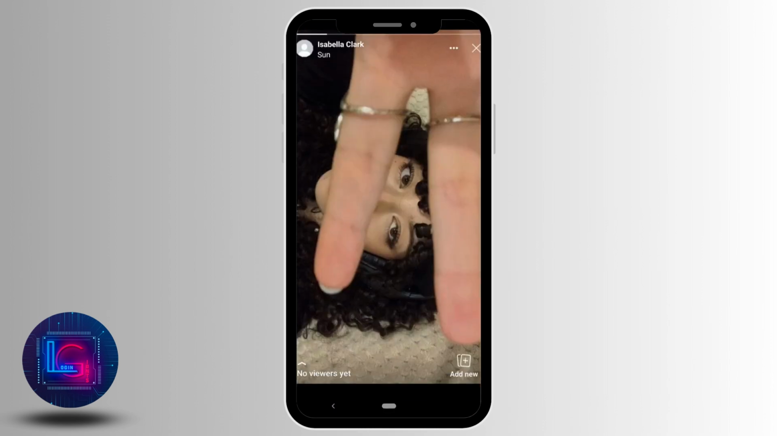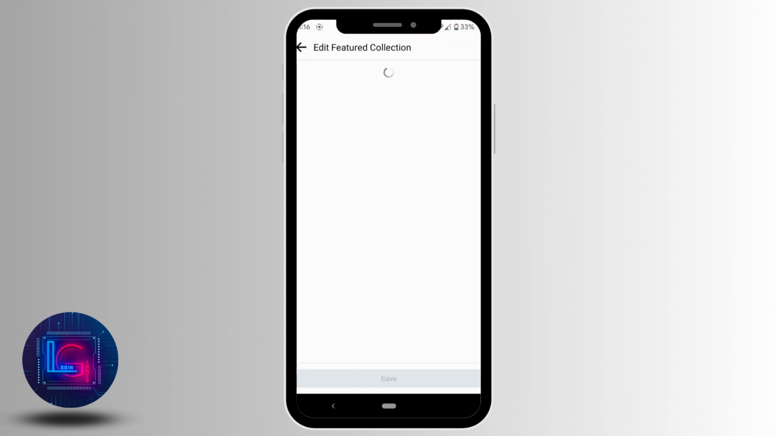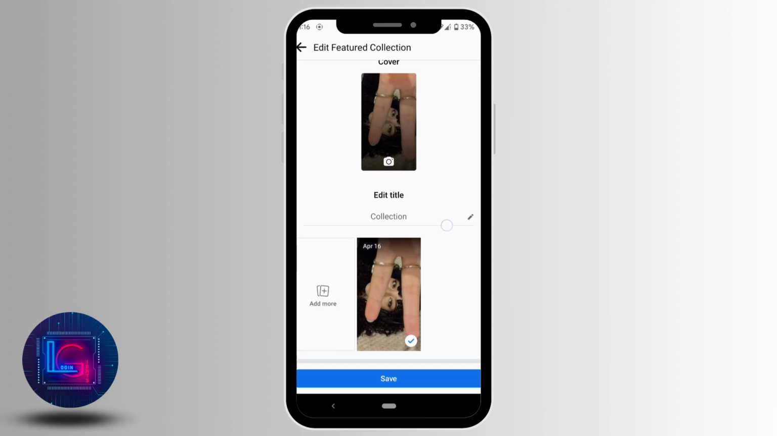Let's say you want to make this featured photo private. If you tap on this three dot, you won't be able to see any option where you can make it private. But if you really don't want others to see it, then what you can do is just tap on this edit. Here first of all, you can just change the thumbnail of the photo and they won't be able to see your featured photo.